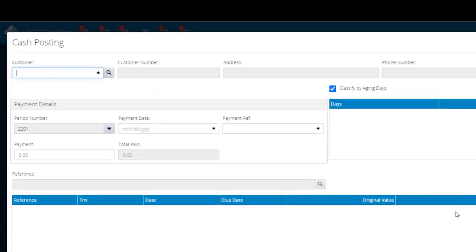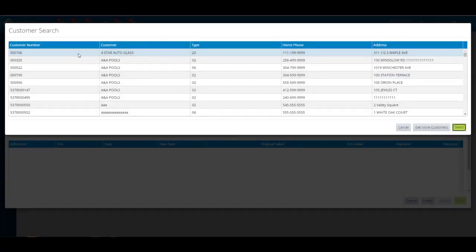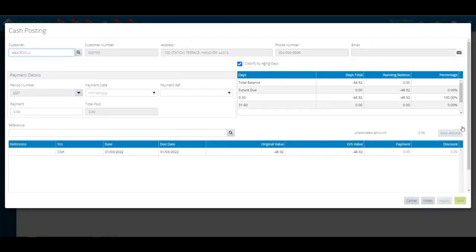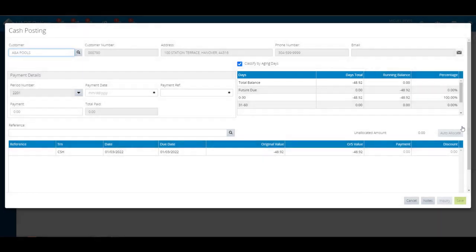Enter the customer's name into the Customer Search field, then click on the magnifying glass to validate. If you enter a partial customer's name, the customer search prompt will display. Highlight the correct customer and click on the Select button. The negative credit will be displayed in the Total Balance field from the grid on the left.